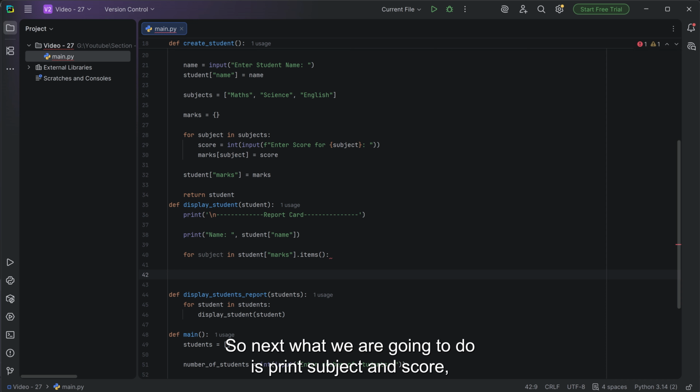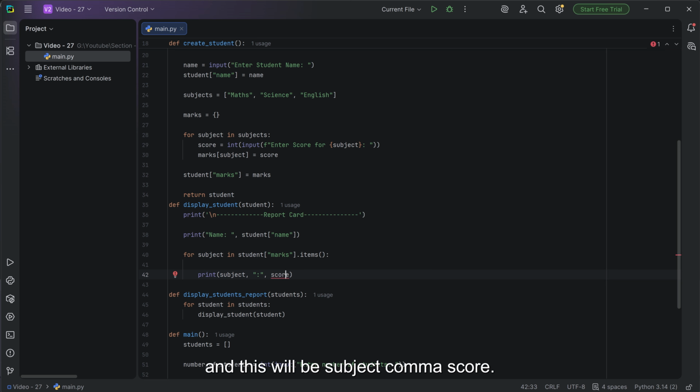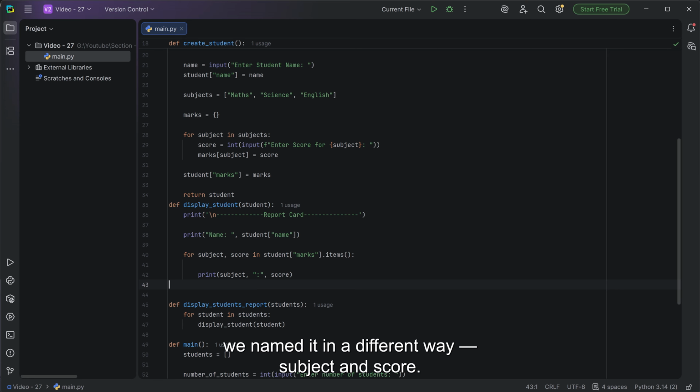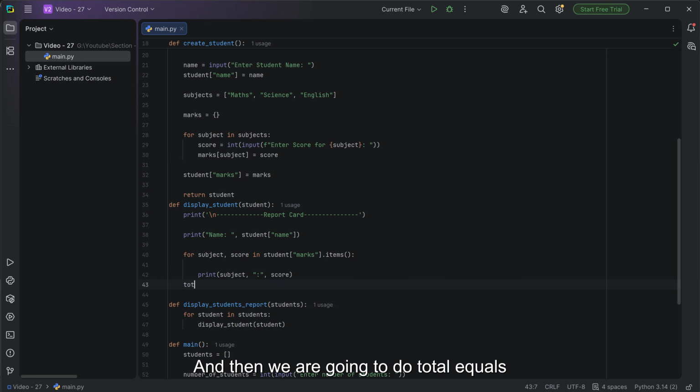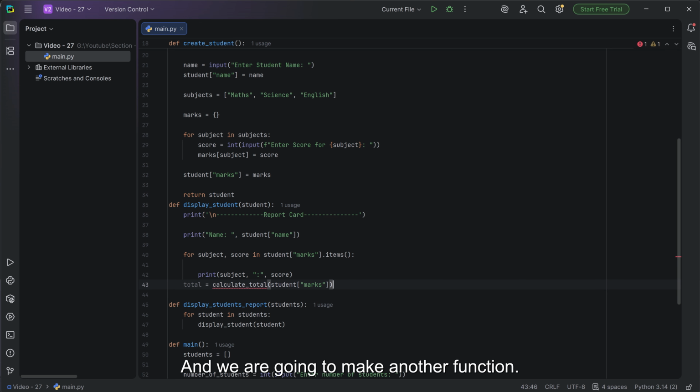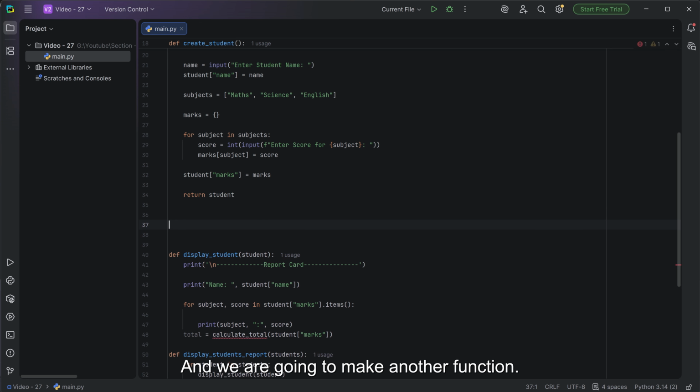So next what we are going to do is print subject, score, and this will be subject comma score. So this is just key and value, but we wrote it in a different way, subject and score. And then we are going to do total equals calculate total, and we're going to pass student marks, and we're going to make another function.